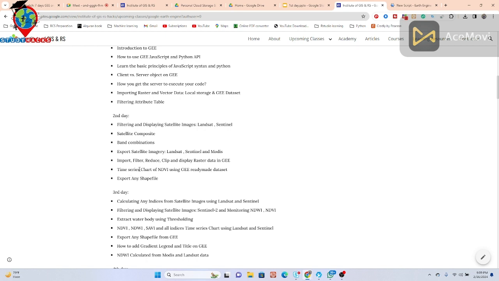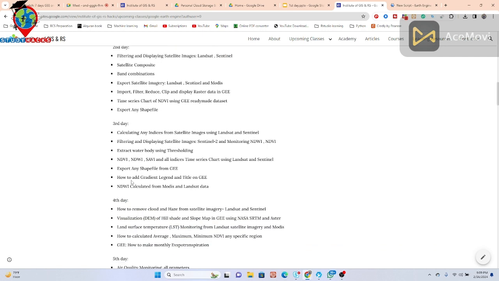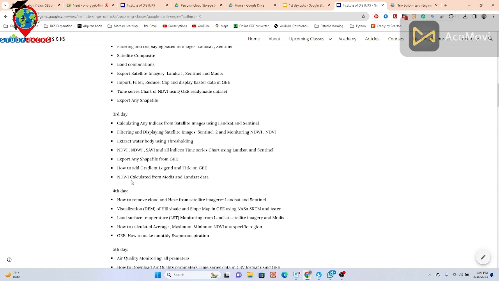Then we talk about time series chart analysis, and also how to export an Inkscape file from the Google Earth Engine platform. On the third day, we discuss calculating indices from satellite images, such as Landsat and Sentinel.